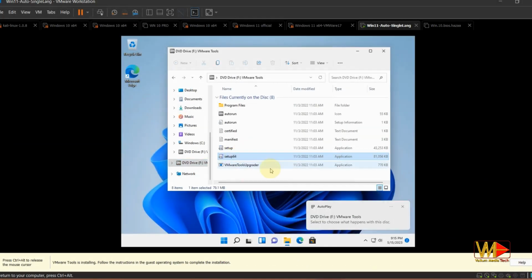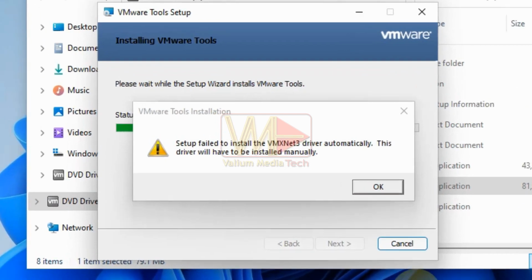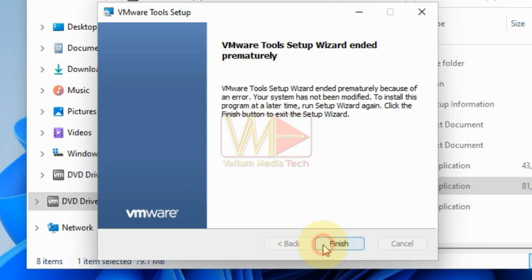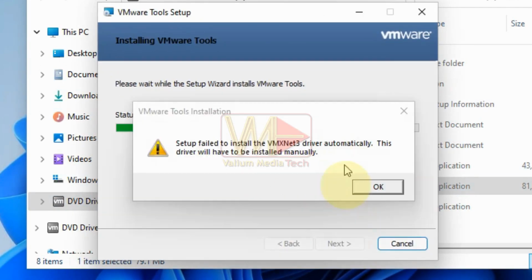Hello everybody. In this video, I will show you how to fix this error: setup failed to install the VMXNet3 driver automatically while installing VMware Workstation tools in a Windows 11 or 10 virtual machine. Also, this error may appear even when installing the tools as administrator.